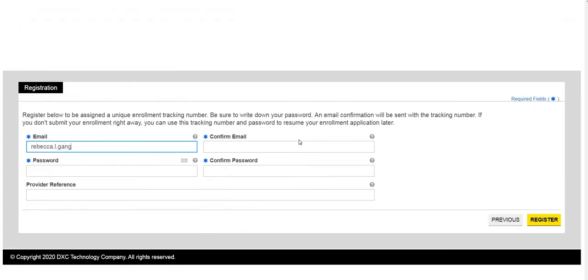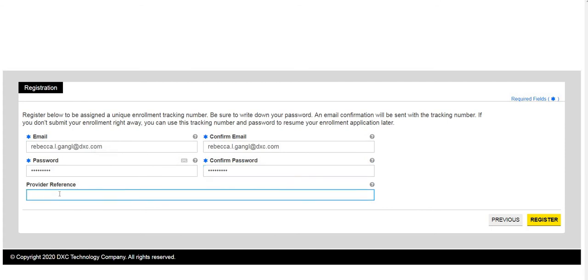The first thing we're going to do is register our application. Every application you complete within the Provider Management module must be registered in order to obtain a unique tracking ID called an ATN, or an application tracking number. To register, you must provide an email as well as a password created for this application. You can include a provider reference, however, it is not required.